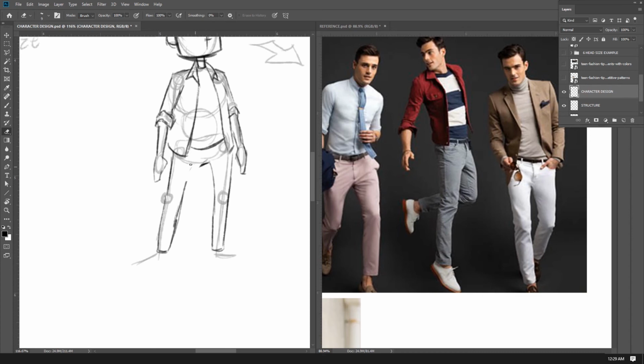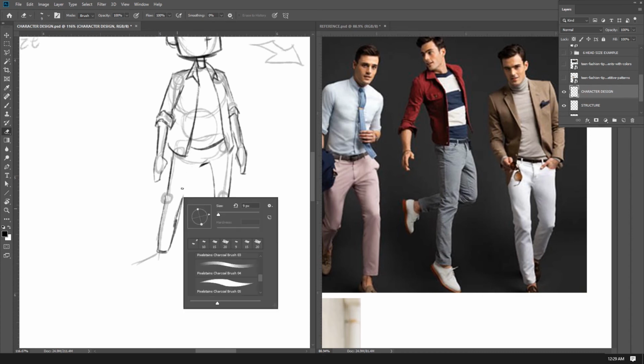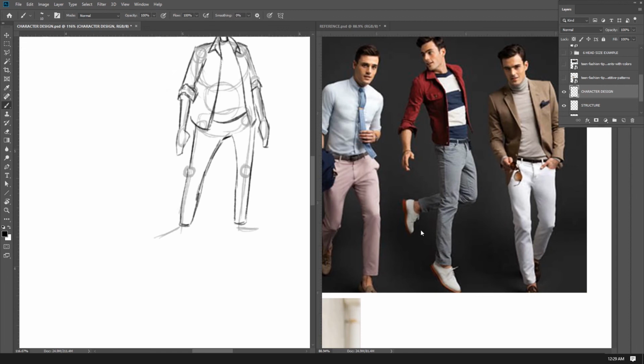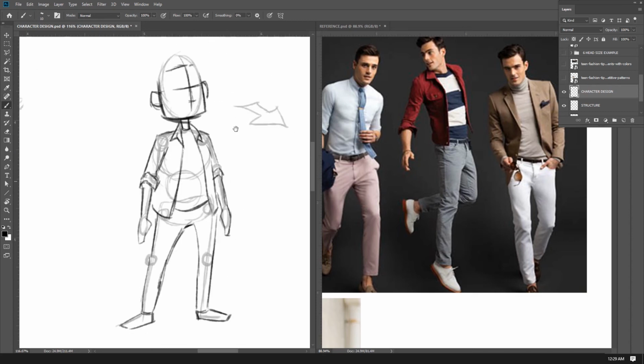It's definitely a bit larger at the top. Okay, then draw in the shoes. Just a simple four-sided shape for the shoes. Okay, it's as simple as that.